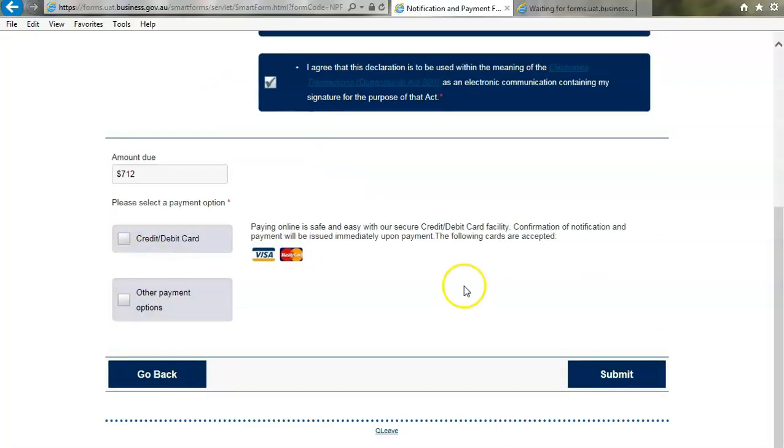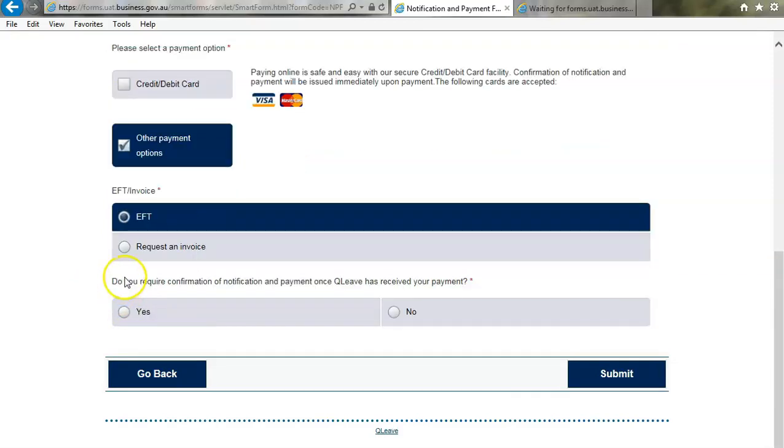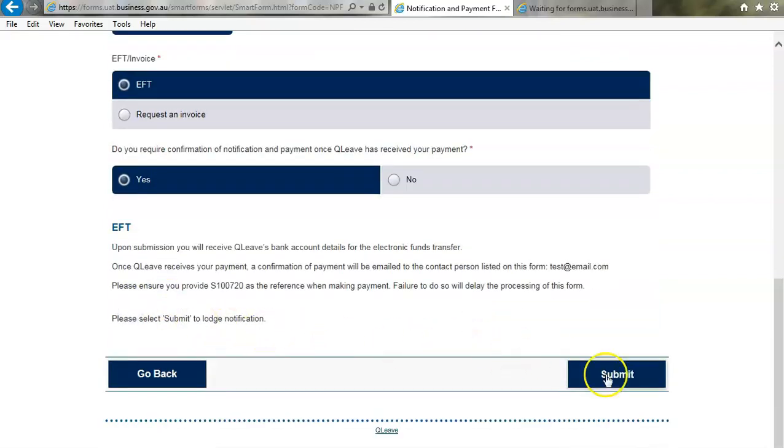You can pay the QLeave levy via three options: credit card, or if you need to pay later, you can pay via either EFT or request an invoice be emailed to you. Please note that if you select one of these two options, then you can also request whether confirmation of notification and payment be sent to you once QLeave has received your payment. Let's select EFT and submit the form.